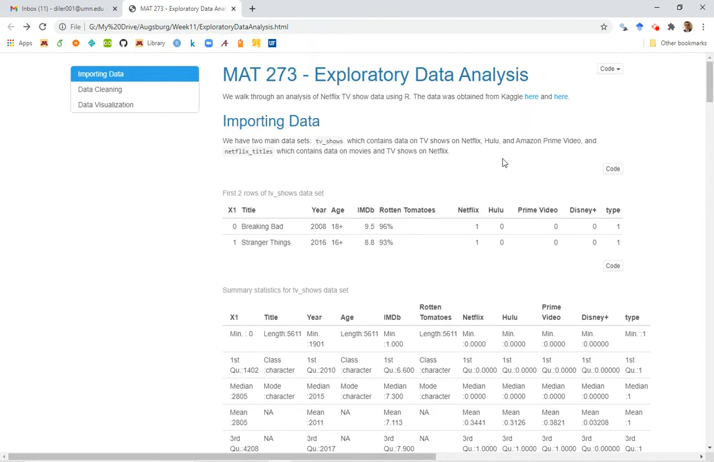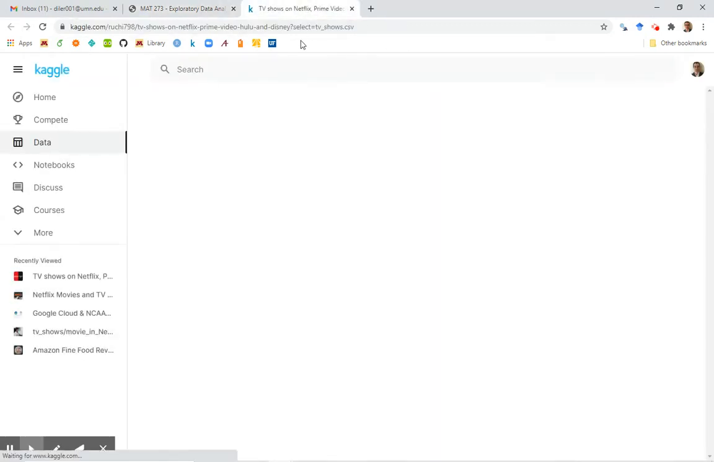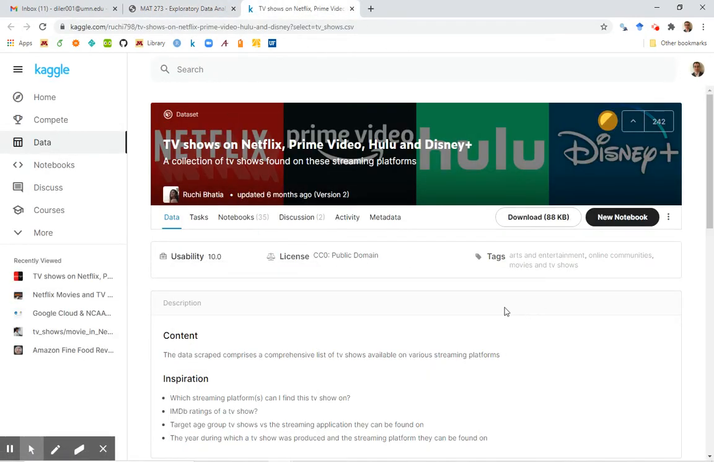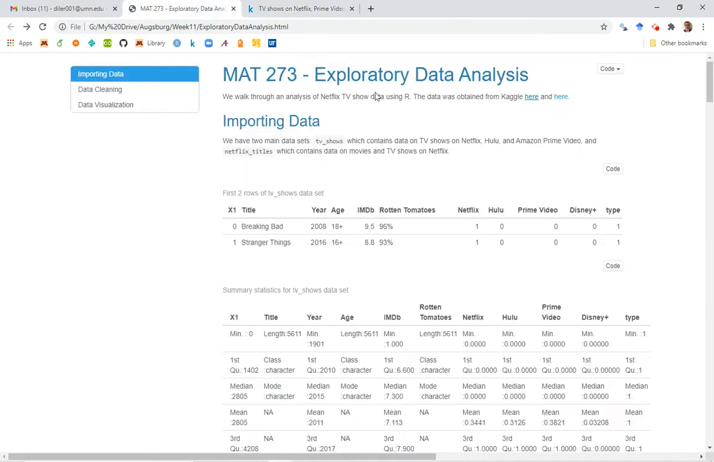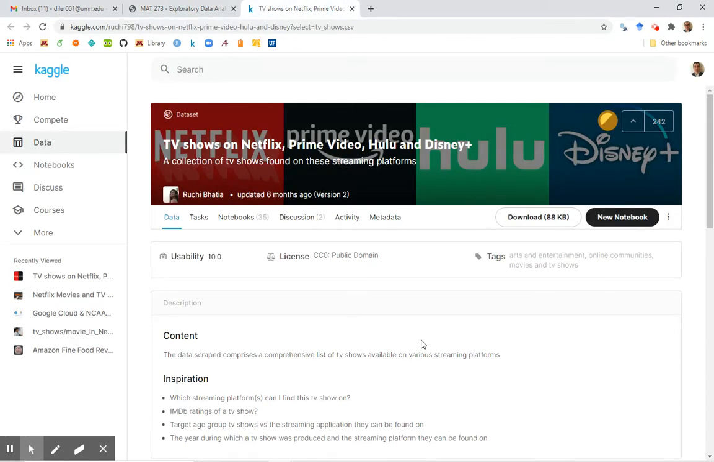And I got this data off of Kaggle. This data set, I actually grabbed two data sets and I merged them, although you don't have to do something like that. But there's this data set on Kaggle that was on TV shows that are on Netflix, Amazon Prime Video, Hulu, and Disney+.